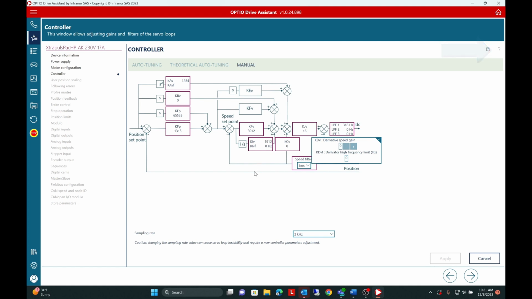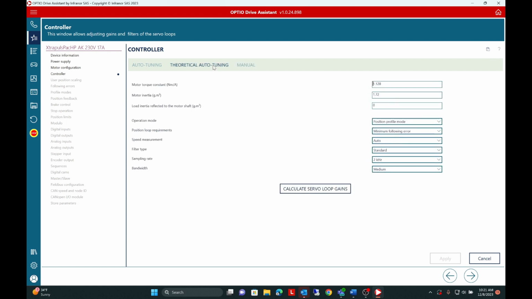If you are not able to use auto-tuning because the drive is in sensorless mode, then you can estimate proper gains with the theoretical auto-tuning tab. This window allows us to tune our system by inputting the motor torque constant, the motor inertia, and the load inertia reflected to the motor shaft. This concludes the setup of the controller.